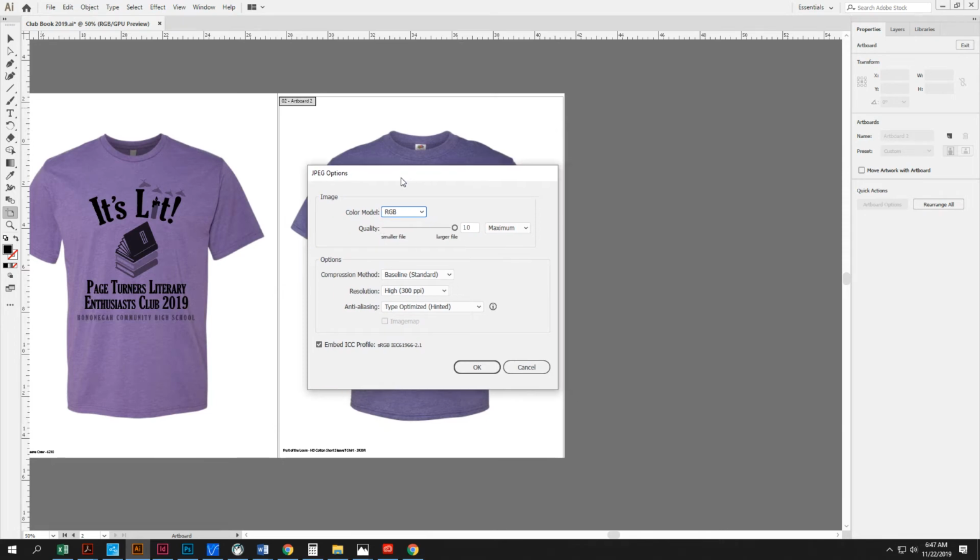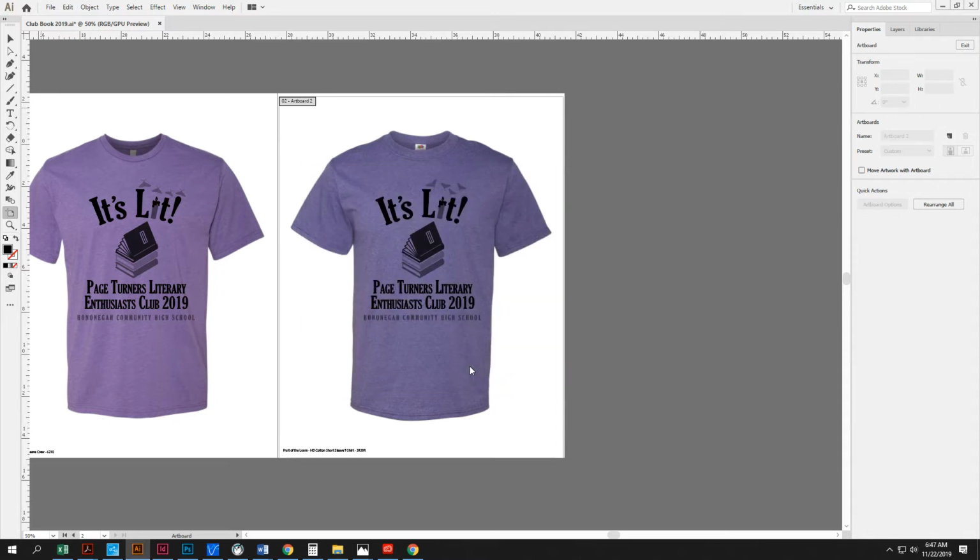When it comes up, you'll get one more dialog box. Make sure it's in RGB color mode. Our quality is maxed out at 10, and our resolution is going to be set to 300. We'll click OK, and that's it for Illustrator.